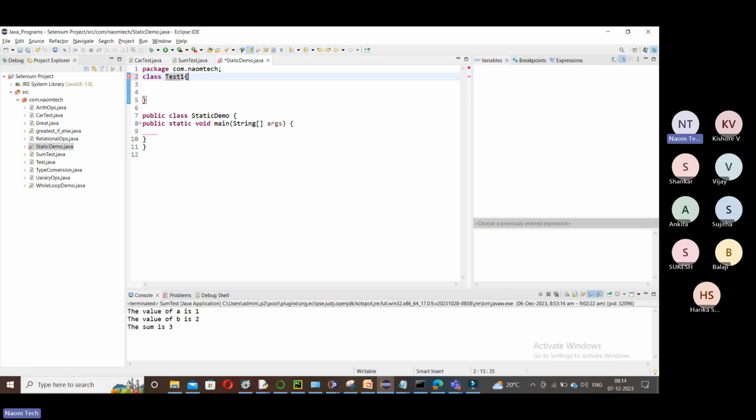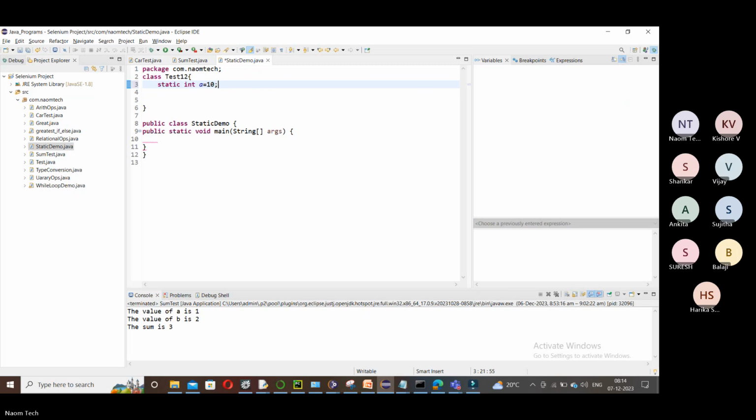Test one is also there, seems like. So two, right now this is okay. So what I do now, I declare a static variable like this, something like static. I'll just show you here. Static int a equal to 10. So this is a static variable.